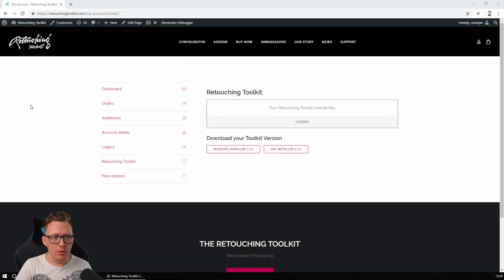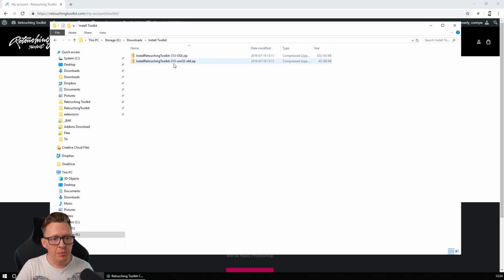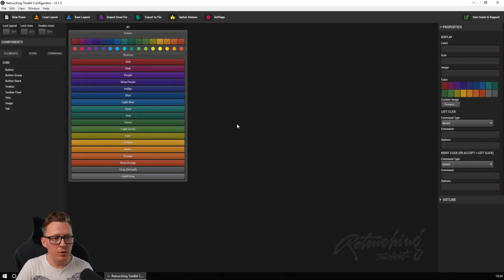If you go to your account page, you can now download the new versions. It's live already. So it's 3.1.3. Once you do that, you get zip files, you unzip them and you run the installation. And then you get the new configurator. Make sure it says 3.1.3 in the top.